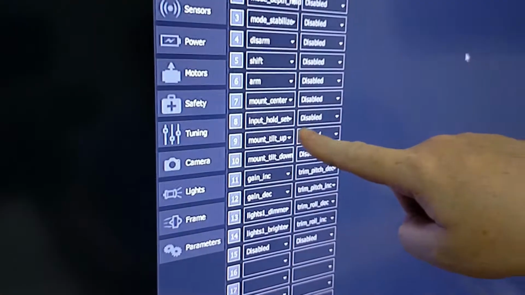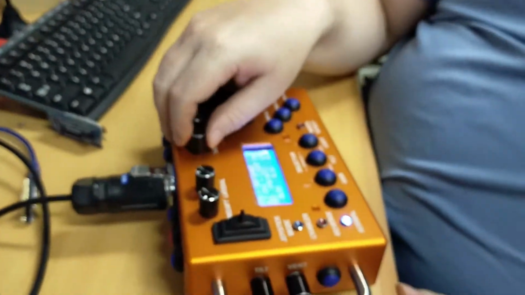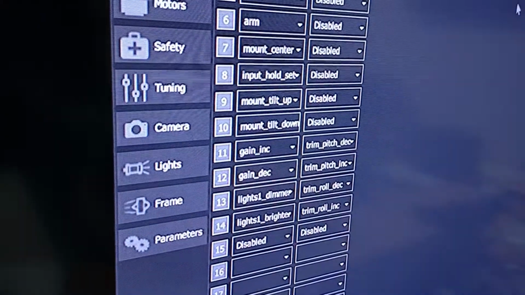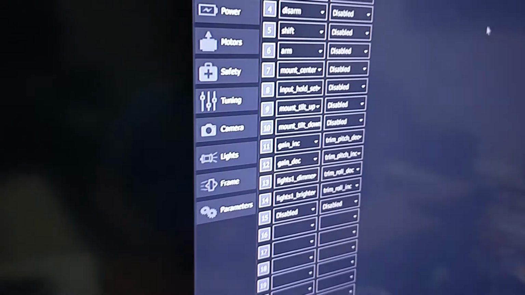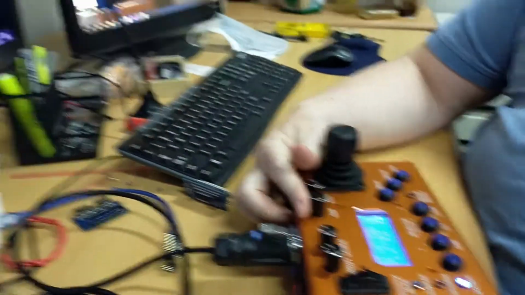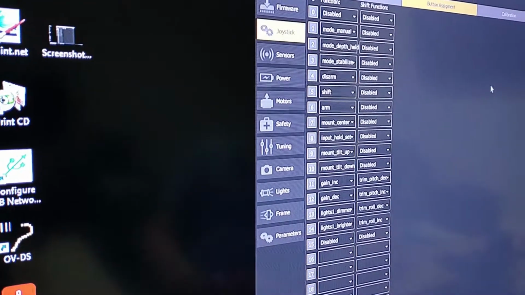Input hold set, I've assigned to this button over here. Okay. Now gain increase. Gain is 50%, 75%, 100%, done by rotating the encoder. Then decrease gain is the other way: 75%, 50%, 25%. So decrease gain is this way. Okay.